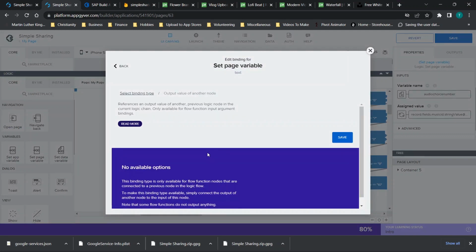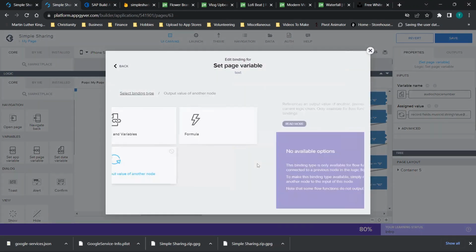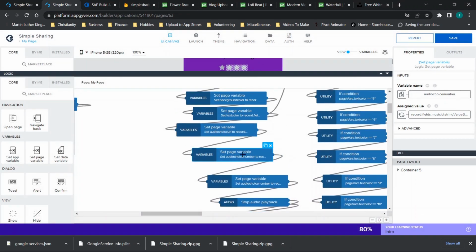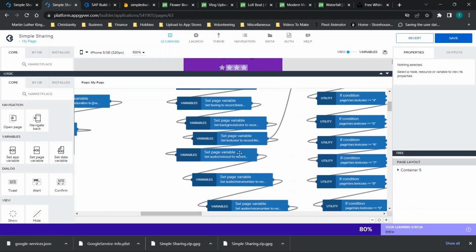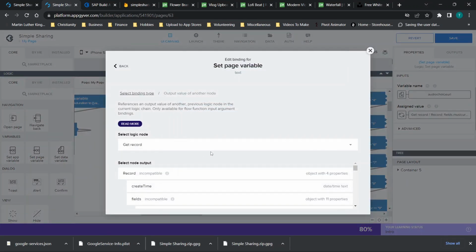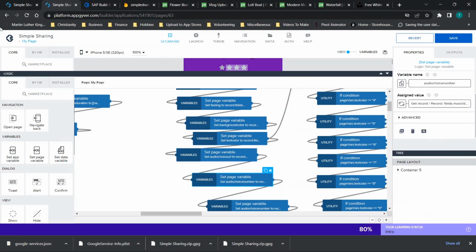So you can click here. You'll see if it's showing that you don't have anything available. It's bound to output of another node, no available options. And in this case, what you need to do is just make sure that it's set to the correct one. So you'll see here this one is set to the output. So you'll just need to copy the formula over.